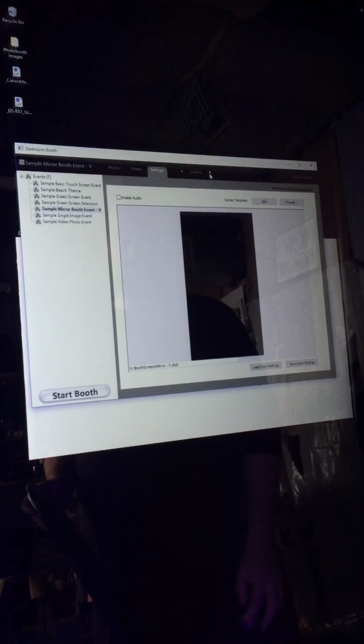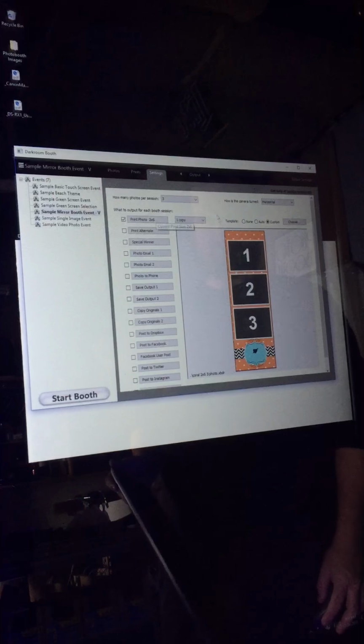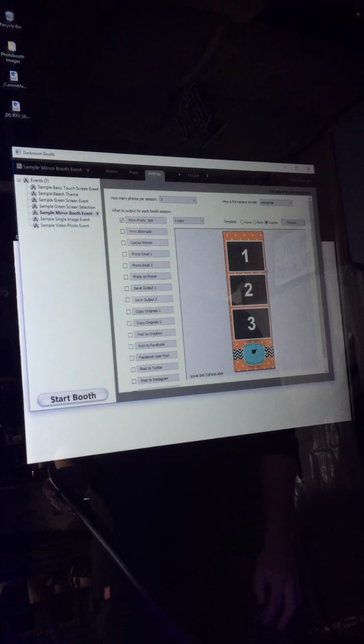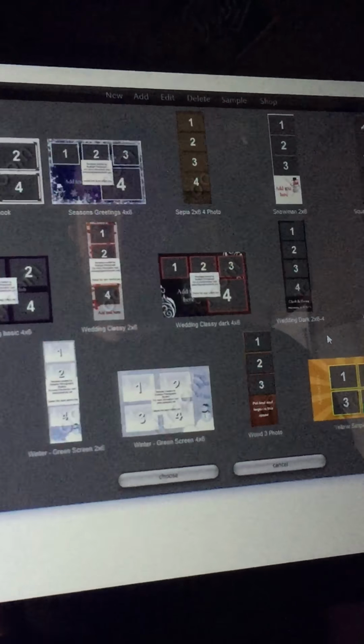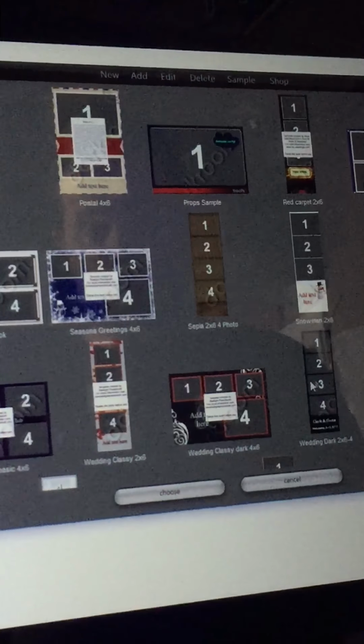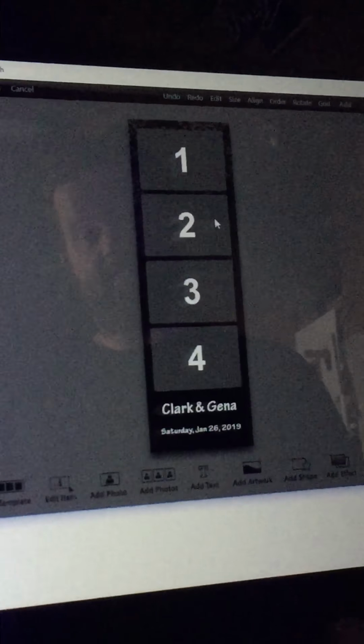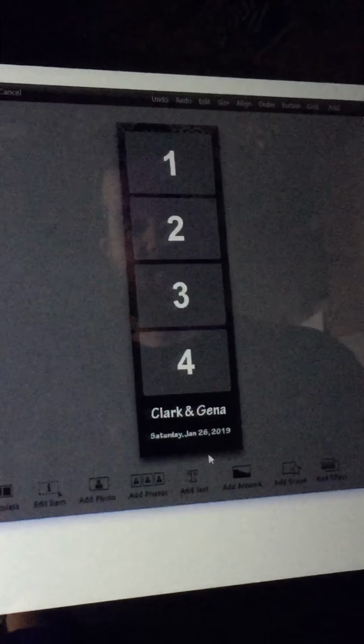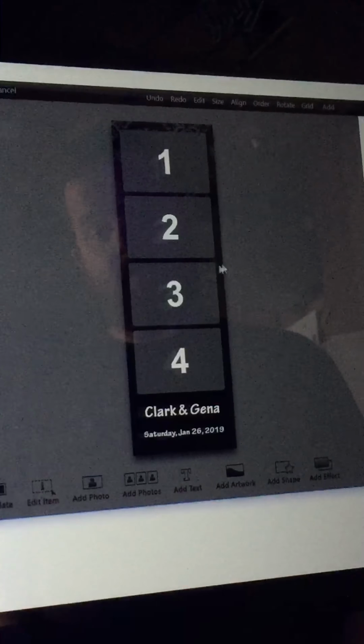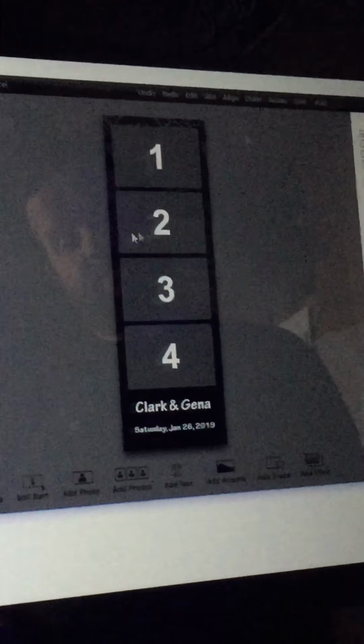And then the one option that you're going to select is going to be your template. Now, most of the templates in the world, in fact, nearly all of them, are for a booth with a horizontal camera. You have a booth with a vertical camera. So I'm going to show you how to go from one to the other. If you were to print this strip as it is, it has Gina and Clark, made up names, on it already. The photographs would be sideways.